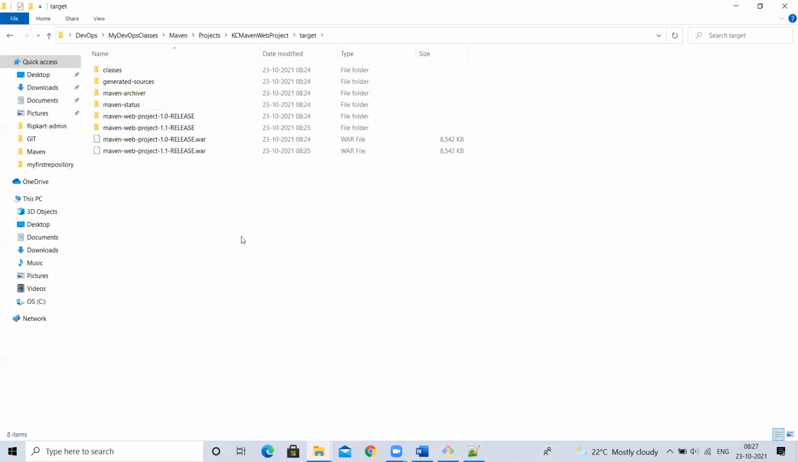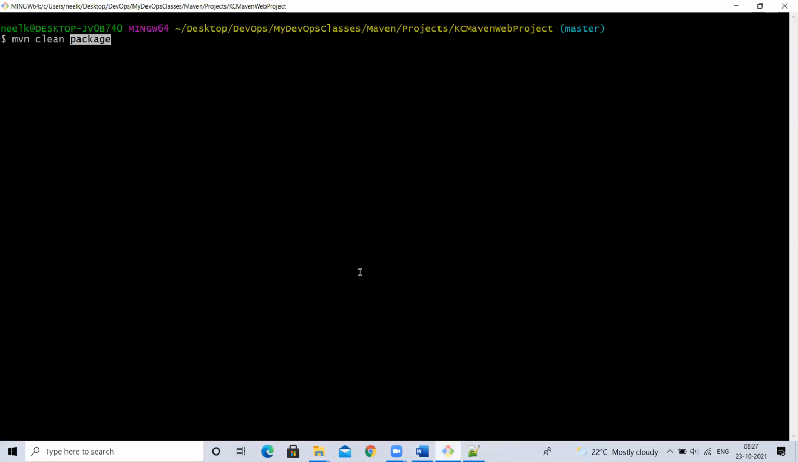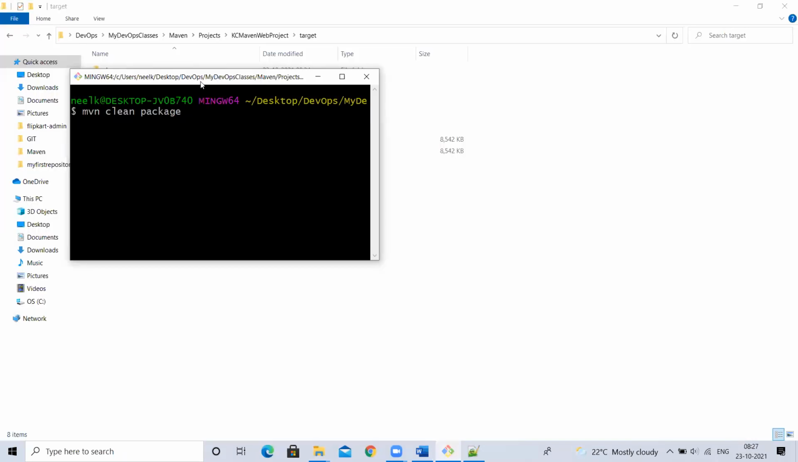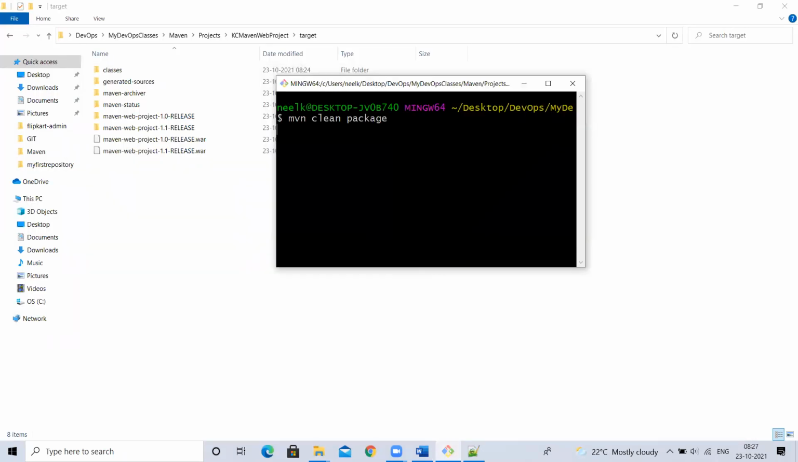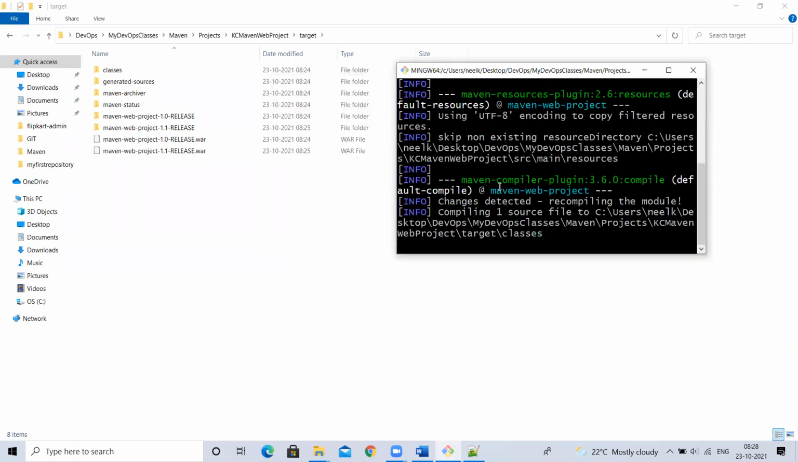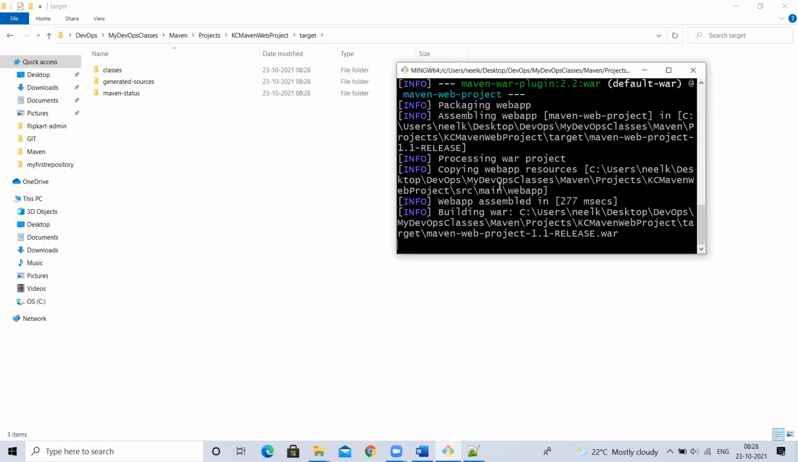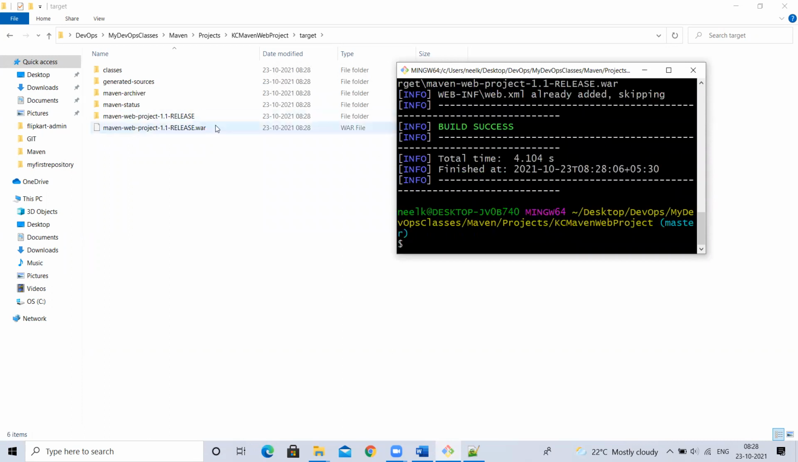Now see this, I'm going to execute this mvn clean package goal. You observe here what will happen. See, it has deleted everything and recreated this new war file. Understood? See, everything is showing as 23 now, 8:20, 8:28, just now. So that is why we use clean, you understood?